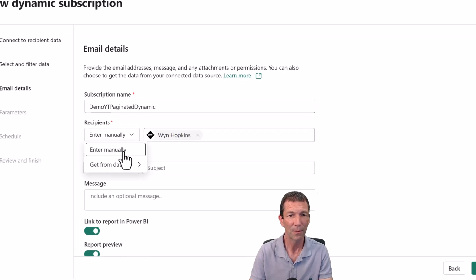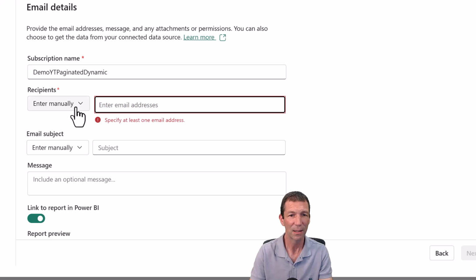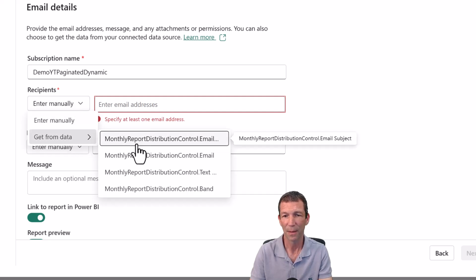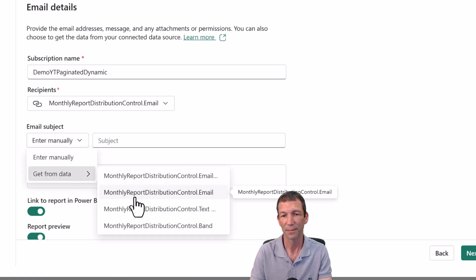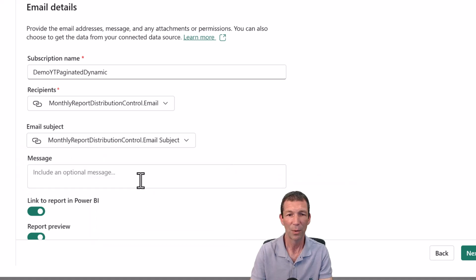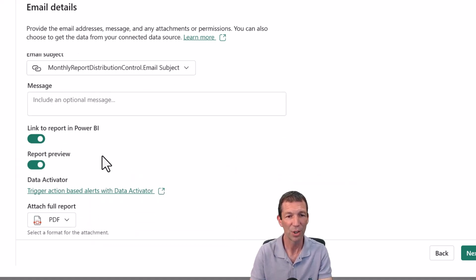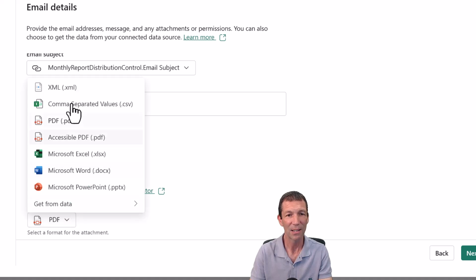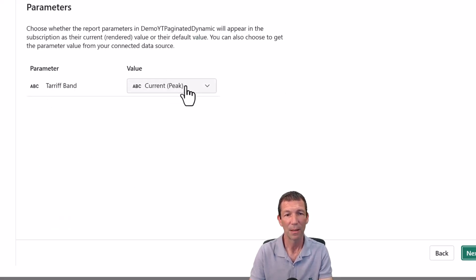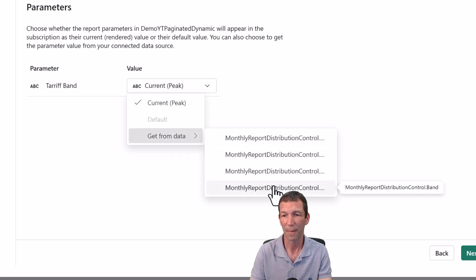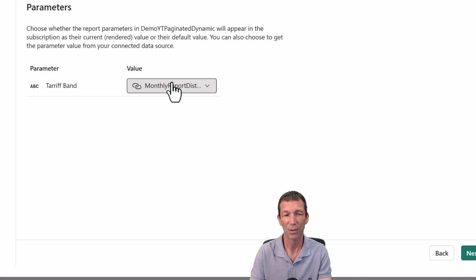Okay, so again, I don't want it to go to that. I want it to get from data. I want it to use the email address, the email subject, get from data. There we go, email subject. You could put a message in. I want to attach it as maybe a CSV or an Excel file. Go for CSV if I was you. Okay, next. And then the filter pops up. See, parameter, tariff band. And then the value, get from data, band. Okay, that was the band one.